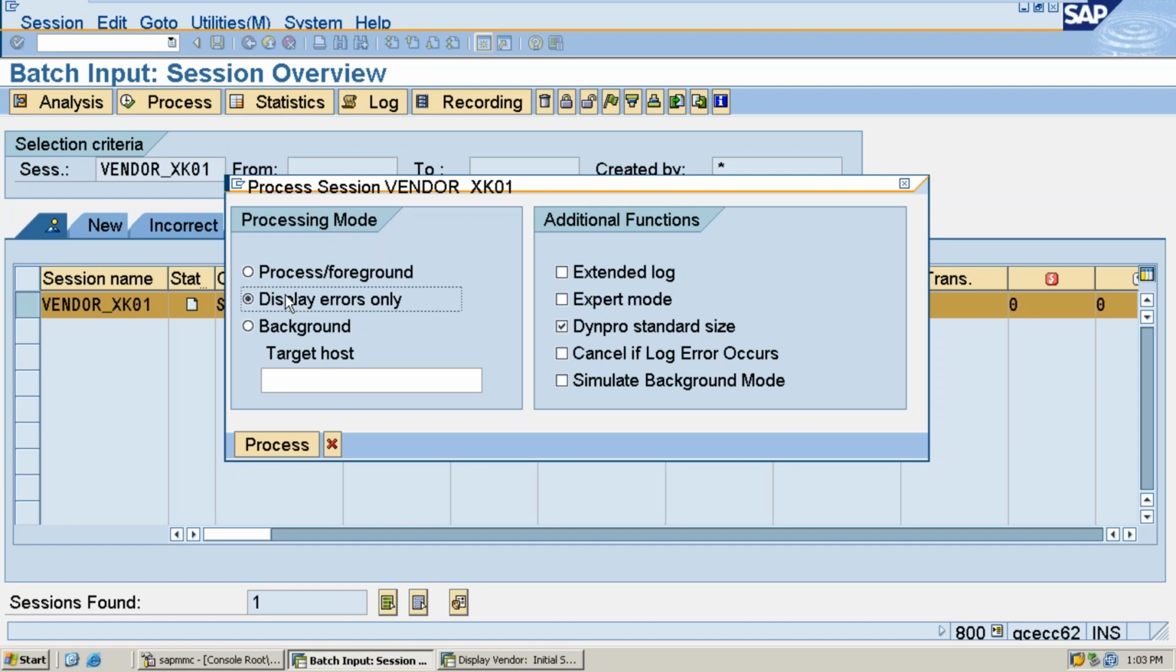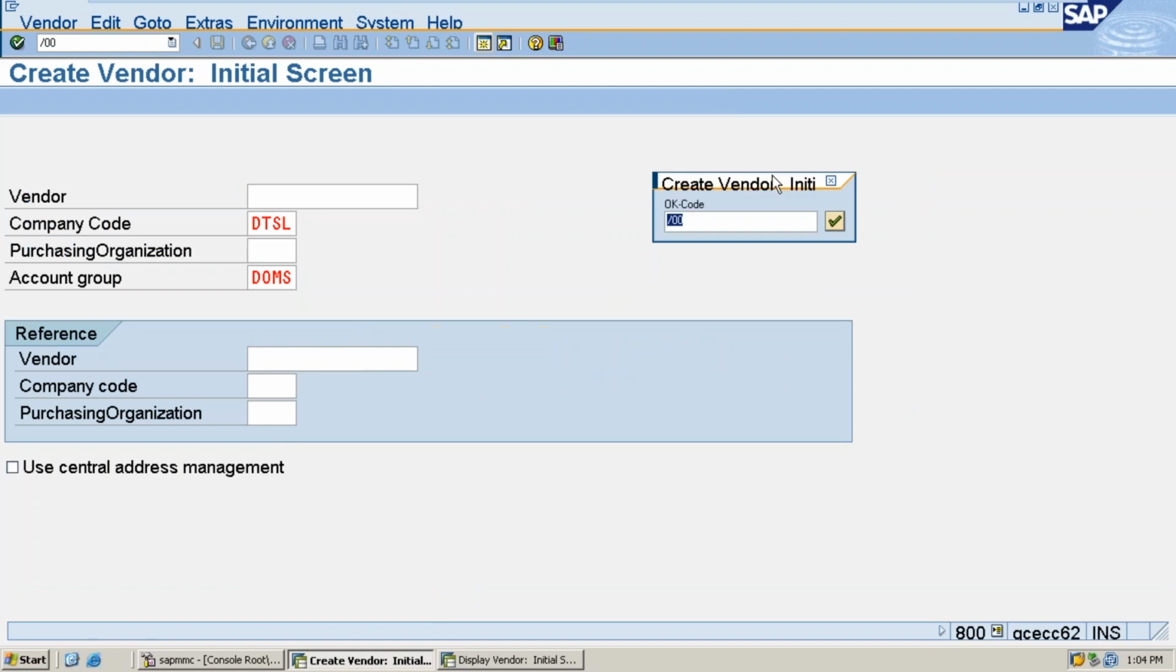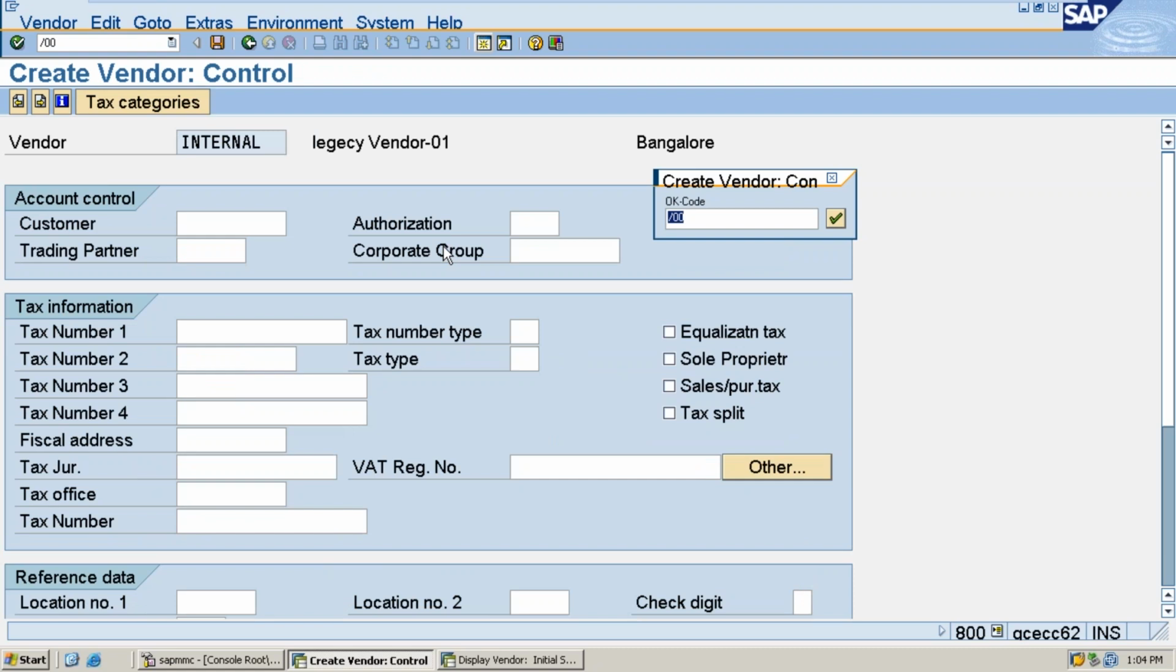So now I don't want you to choose display errors at all. Now either foreground or background. Foreground, only 10 records. Now click on the process button. See how the system is going to load the records. You can see here one by one. See how it's loading, automatically updated.